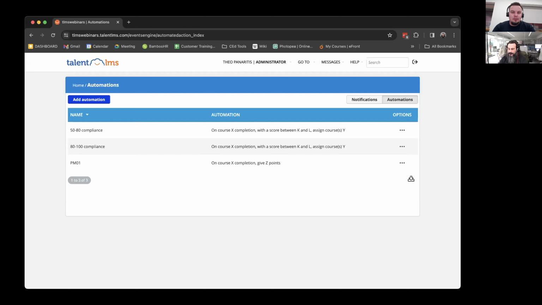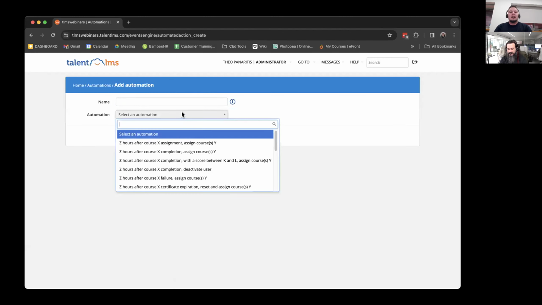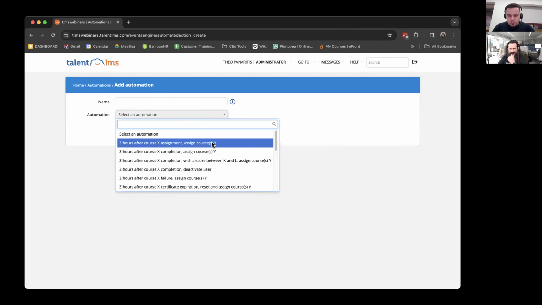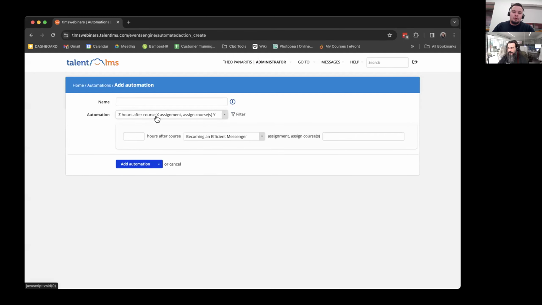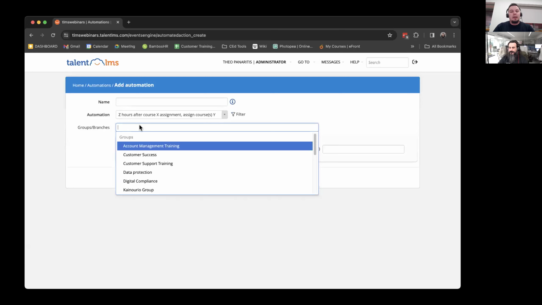No, they cannot. But your main portal admins can make automations for the branches. So you can add an automation right here. And based on the type of automation, that can maybe have a filter related to groups or branches. For example, I think I showed you one before, this one, number of hours after course assignment, assigned courses, and the filter here, yes, can be based on branch.